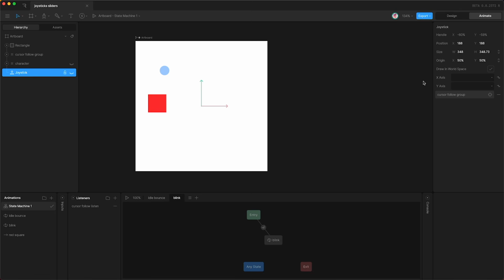Now I can set the X-axis of the joystick to control the red square timeline. So now if I press play, as I'm controlling the joystick, I'm actually controlling the timing of the red square timeline. And the red square timeline doesn't even need to be hooked up in the state machine. It doesn't have its own state machine layer. It is nowhere. The joystick itself is controlling the animation.